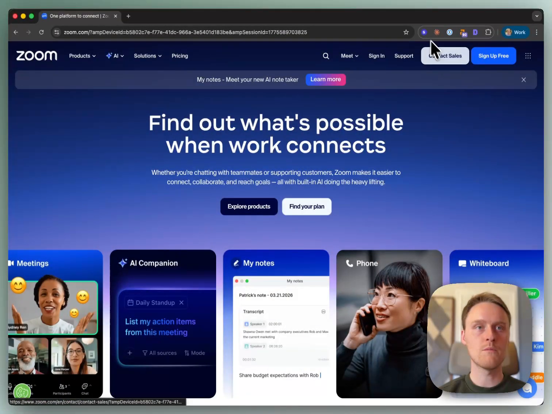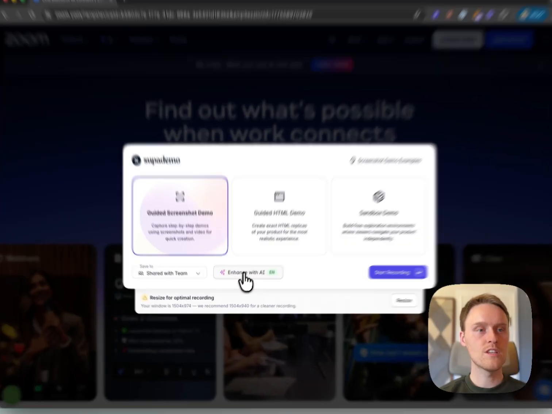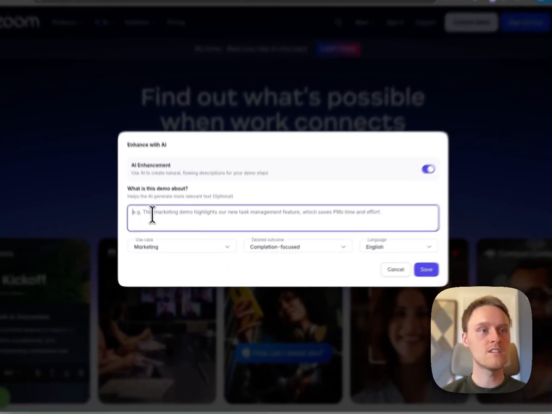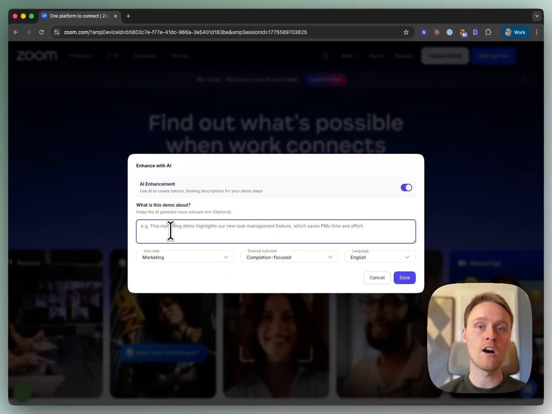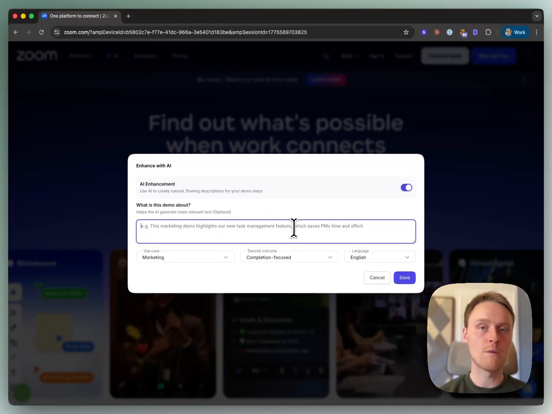So in my Chrome toolbar, I'm going to click the Chrome extension for Supademo, and I'll click Record a Demo here. And notice this button, Enhance with AI. We're going to see a text box to add context about what our demo is going to be about. So what I'm going to write is context about Zoom's webinar features and what I'm trying to highlight.